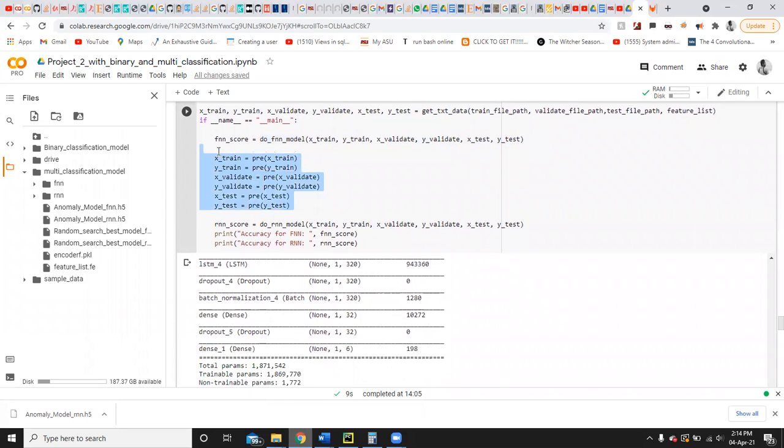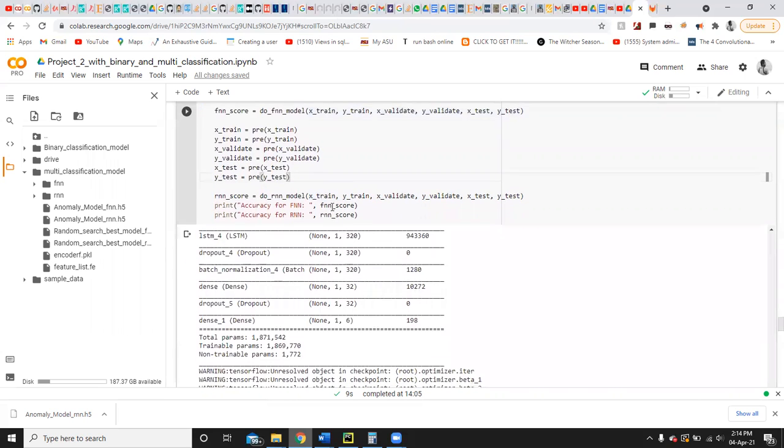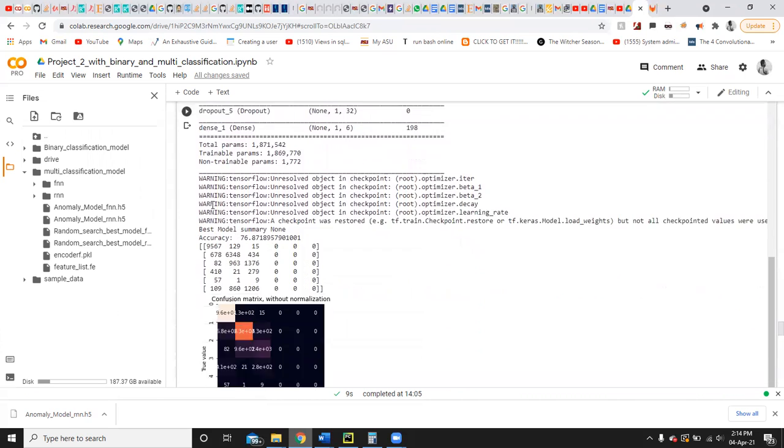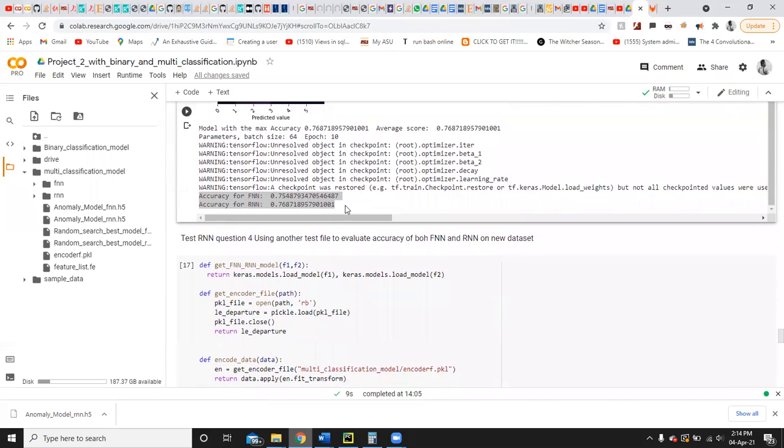Then again, we're going to do pre-processing and we're going to pass that pre-processed data so that we can train our RNN model using the same approach. And at last, we're going to print those accuracy values. And for this multi-class classification, we can see the result is that the accuracy for the FNN model is 75.48%, while the accuracy for the RNN model is 76.871%.